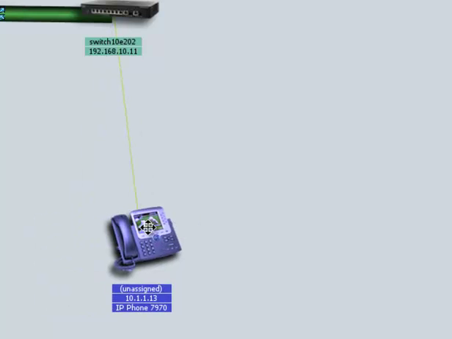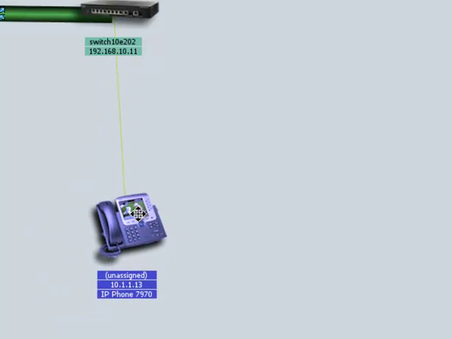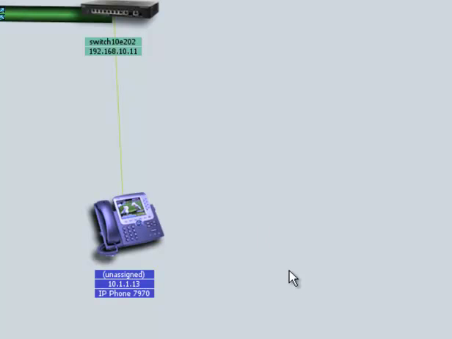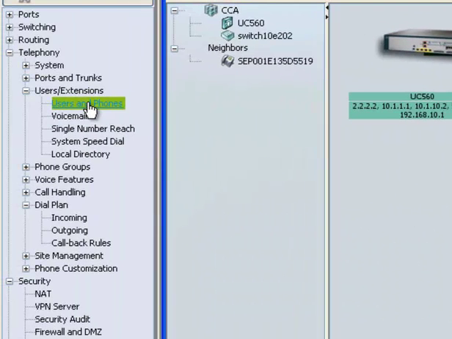Now I'd like to show a cool tool used for configuring SMB devices, that is CCA, nothing but Cisco Configuration Assistant. Here I am having a UC560 router connected to a PoE switch. It is configured in such a way that once I physically connect an IP phone, for example a 7960, it populates and refreshes the topology diagram and I will get an IP address assigned to the phone.